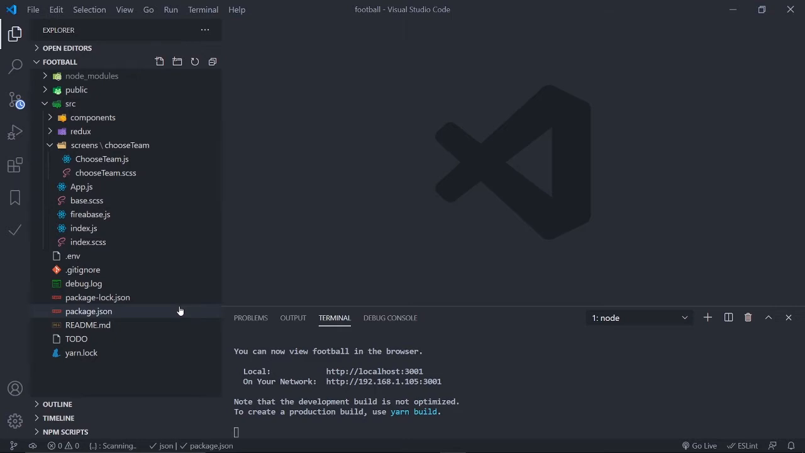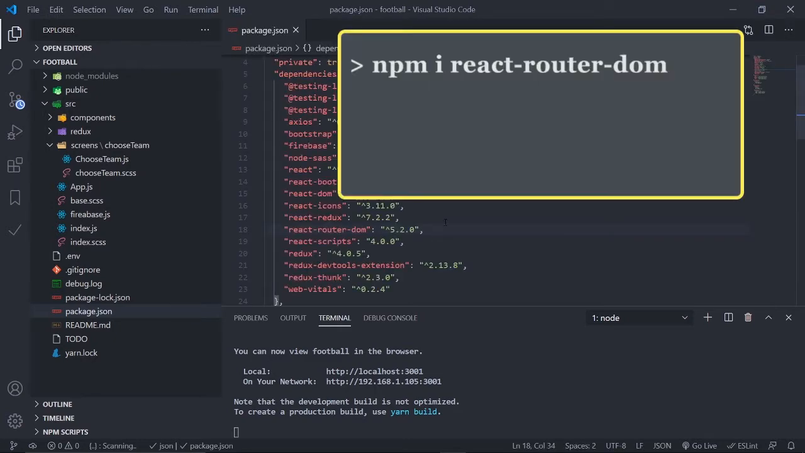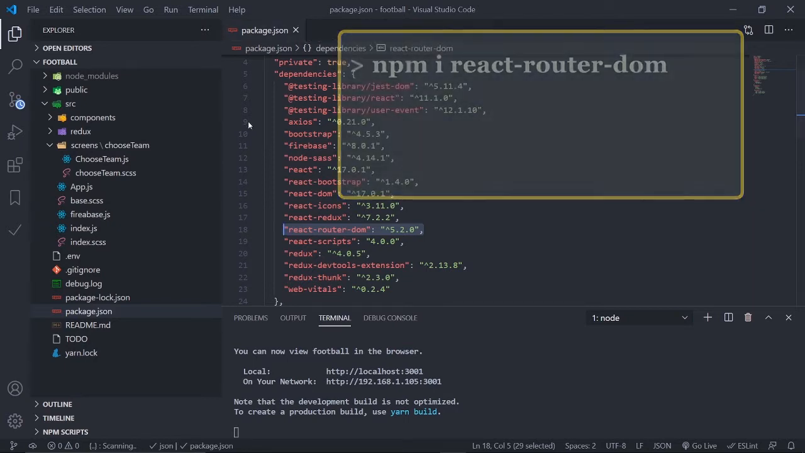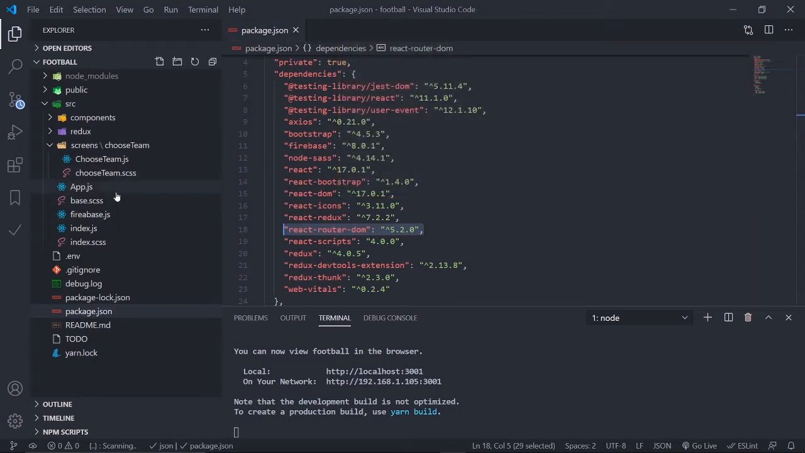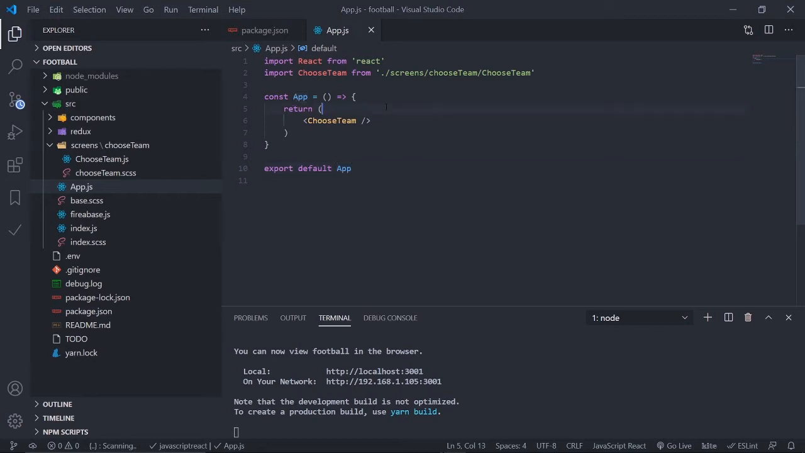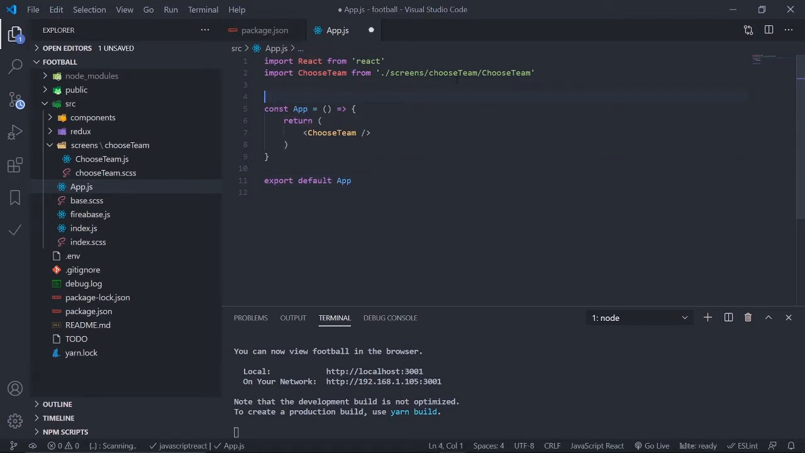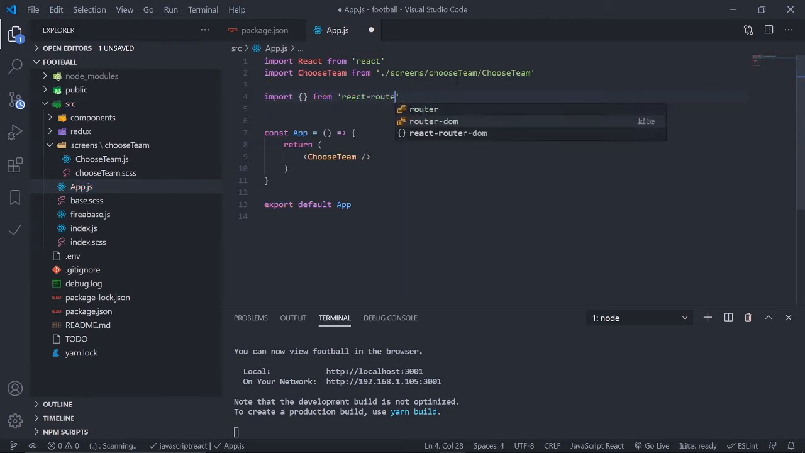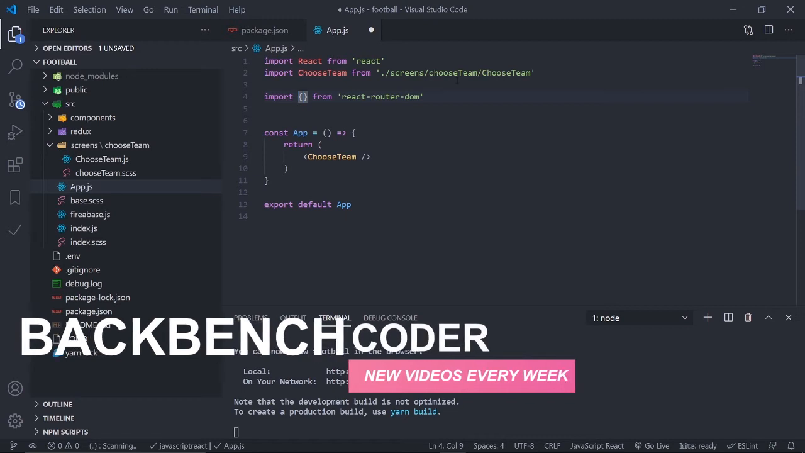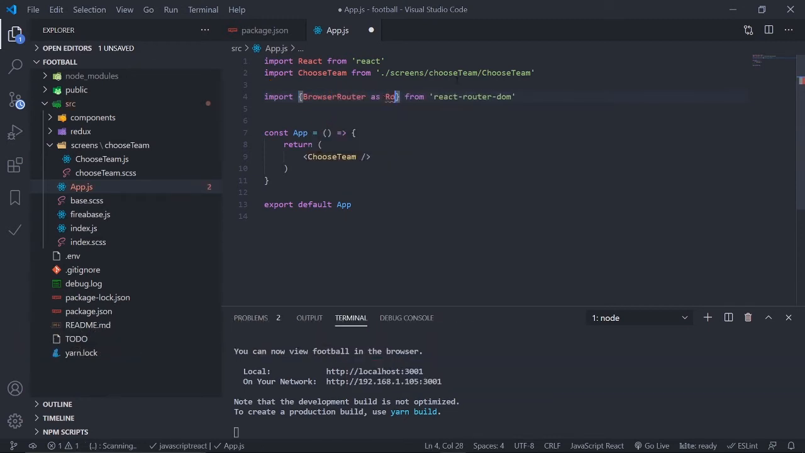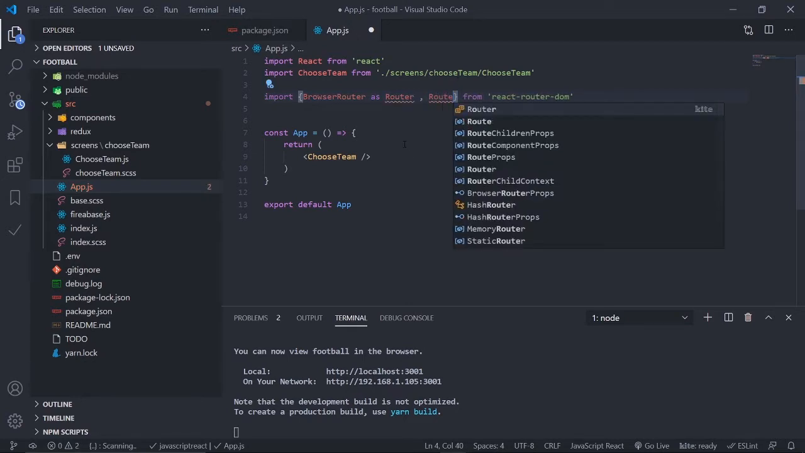And by the way guys, we have already installed this React Router DOM package. So if you have not installed it, just install this. Okay, so let's implement the routing. Go to your root component, which is this app.js, and inside this just import some components from React Router DOM. Import BrowserRouter as Router, so just rename this, and the second one is Route.